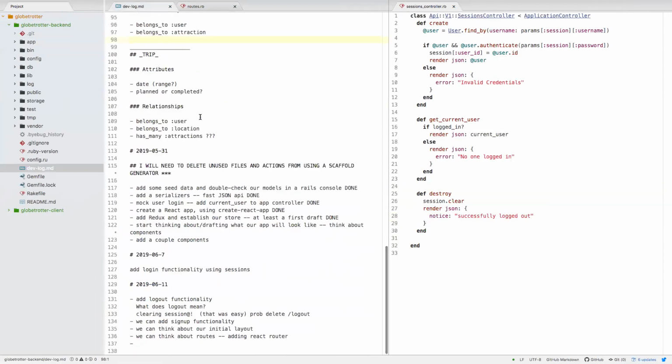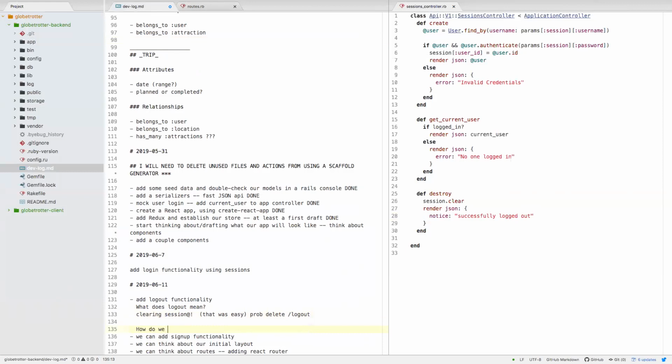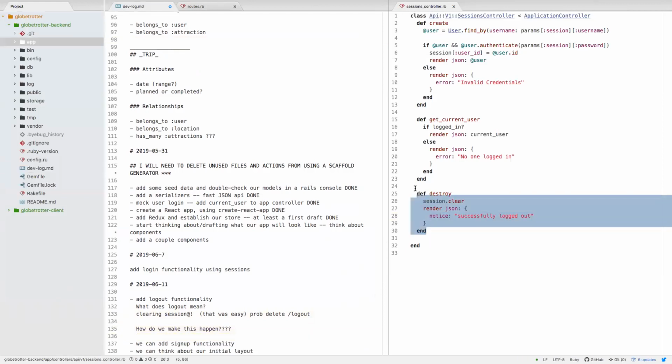So what does logging out mean? But now, how do we make this happen? That's the question now. Any thoughts? I have the ability now to do it. How do I actually get here? Don't you at least need a logout button? Absolutely, 100%.